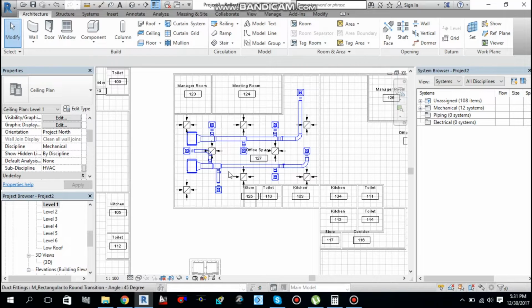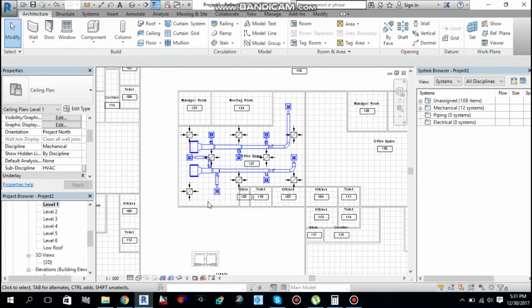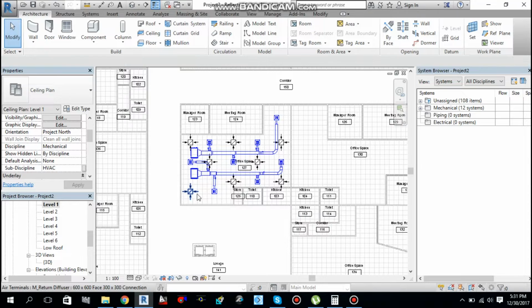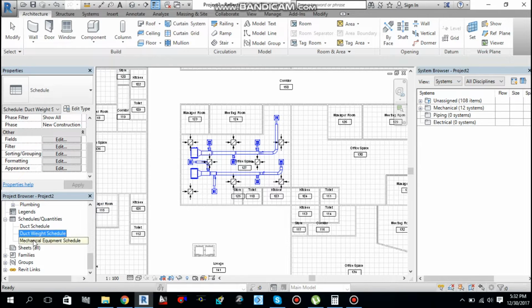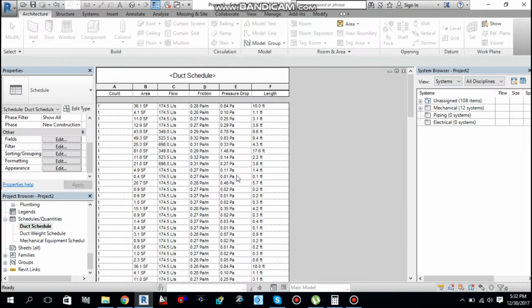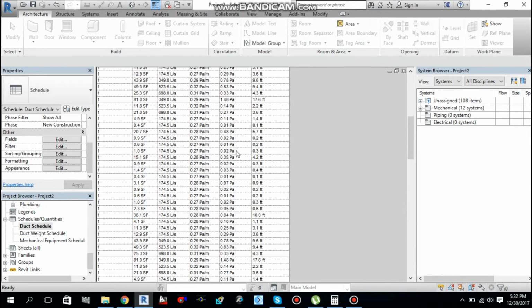In this tutorial I will explain how we can create conditional formats and how we can do filters to identify or sort some data. So let's move to the project browser. Here we have created the schedules last time. We'll move to our duct schedule in order to do conditional formats. So this is the schedule we have created last time.